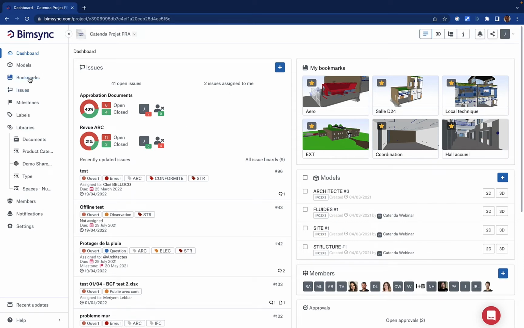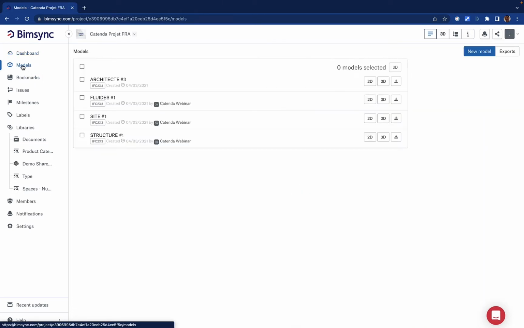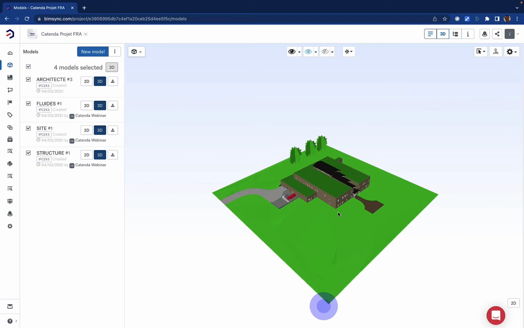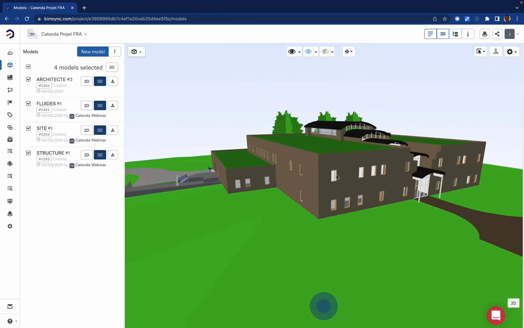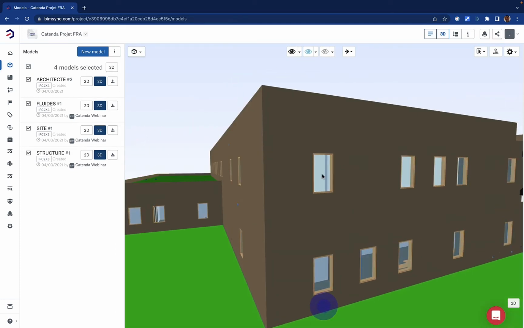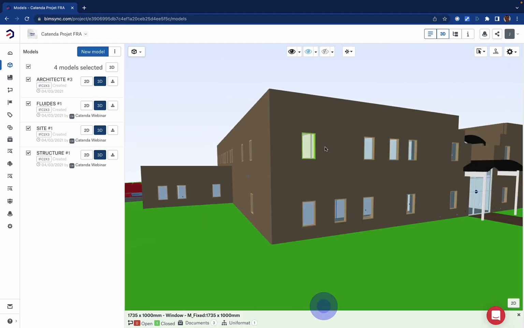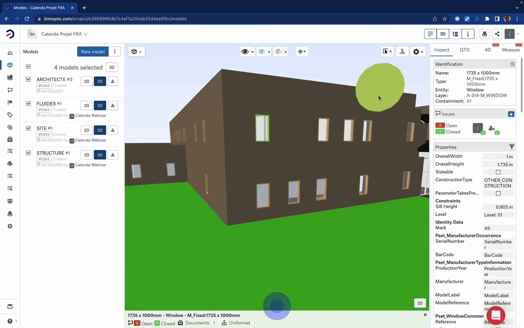The first area will be around the models. In here, we will allow you to push IFC models into the platform that will allow you to display them in your browser and interact with them as in an IFC viewer, but also query these elements and these objects.